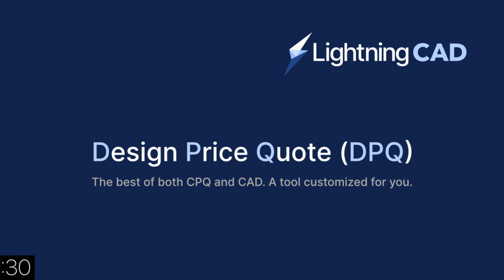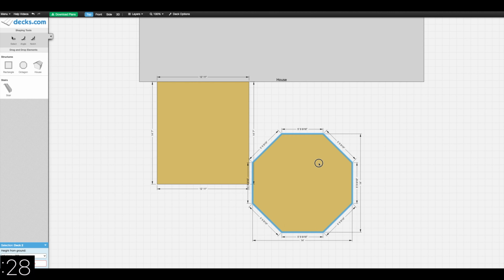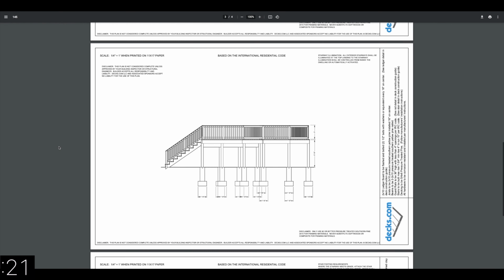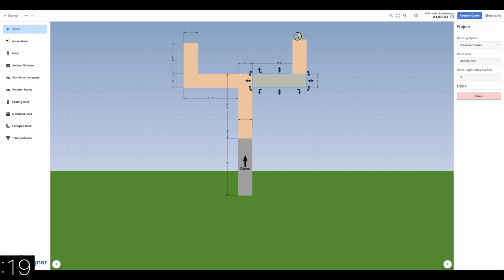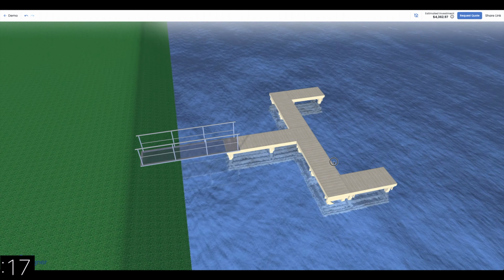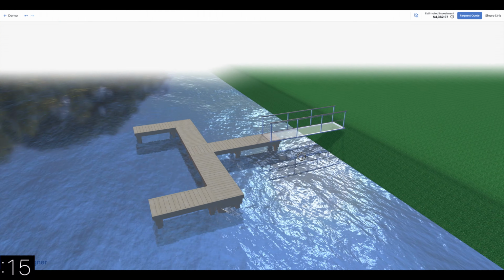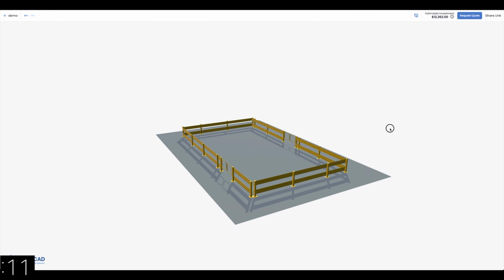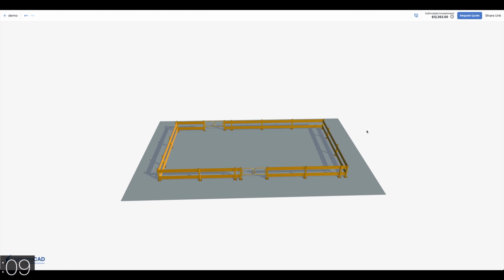So DPQ is the same idea in general, but the difference is you're not just configuring, you're actually designing the system that you want for custom purposes, whether it's like a backyard deck, a dock, or a railing system, or anything with geometric variability. Somebody needs to kind of sketch out what that is, but you want it to be sketched out with some constraints.